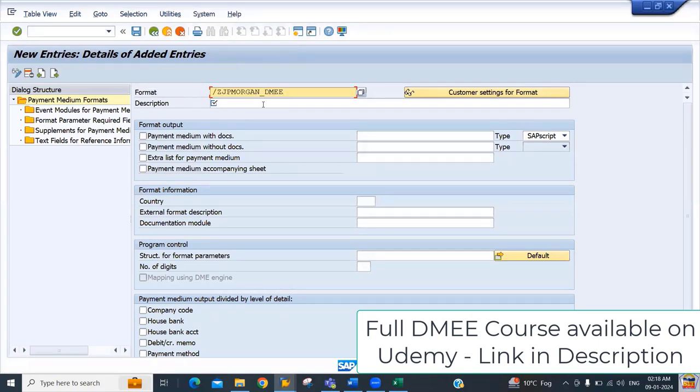The name of the format is the same as my DME tree format. Then here we can have a different description. So this is the payment medium format for JPMC, JP Morgan.